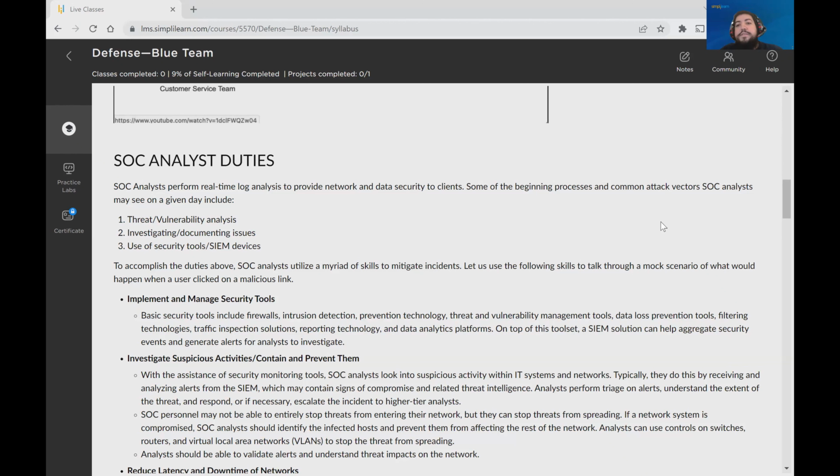They can be brought into those logs. So when something happens, we're alerted to it and we're able to see it in those SIEMs, right? So we point out that to accomplish the duties above, those three different things we just mentioned, the SOC analyst might utilize a myriad of skills to mitigate incidents.